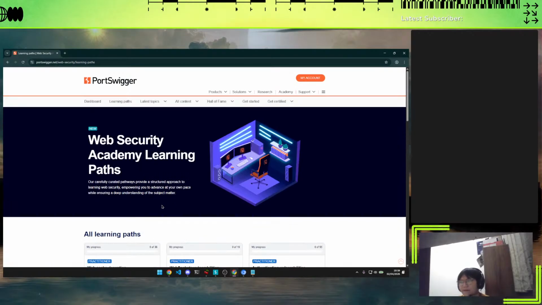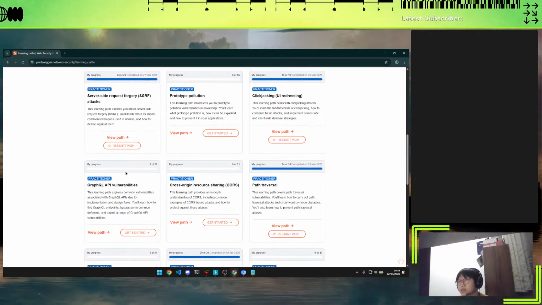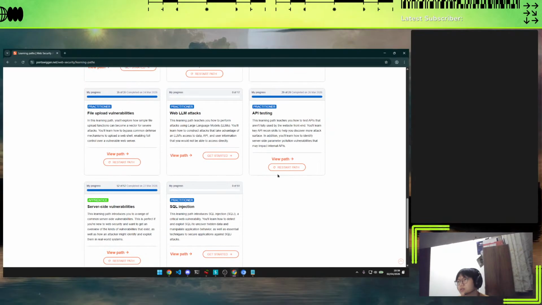Yeah, it's day 7. We cleared 7 paths already. Clickjacking, server-side, path traversal, race condition, API, file upload, server-side.